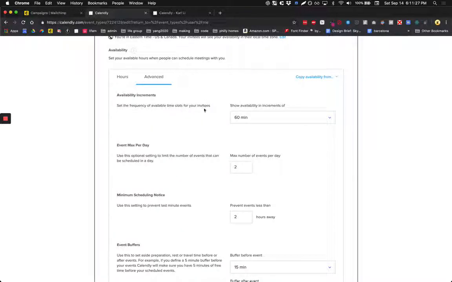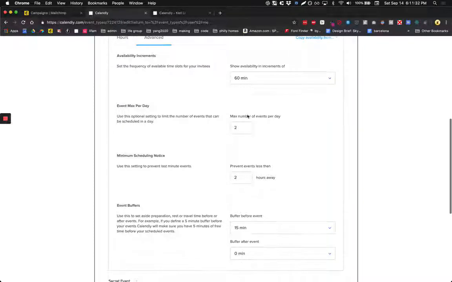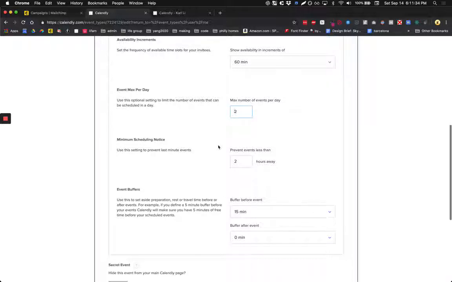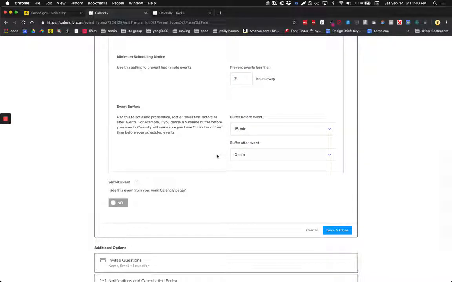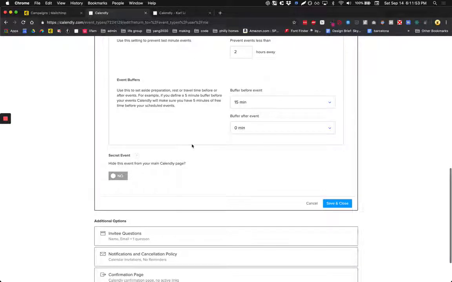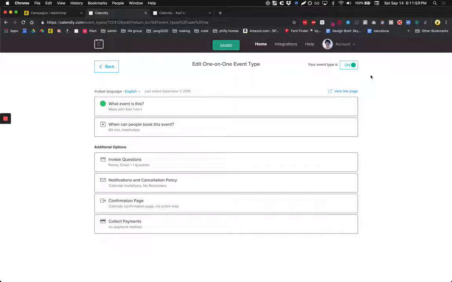In the advanced settings, you can see that the availability increments are in 60 minutes. Then I can also limit the max number of events per day, as well as prevent events less than 2 hours away. I can also set a little bit of buffer time before an event, like 15 minutes. That means Calendly will make sure I have at least 15 minutes before each scheduled event. So once I hit save and close there, that's pretty much it.